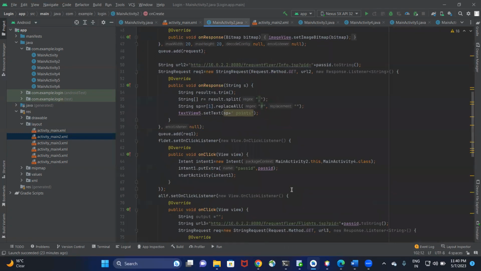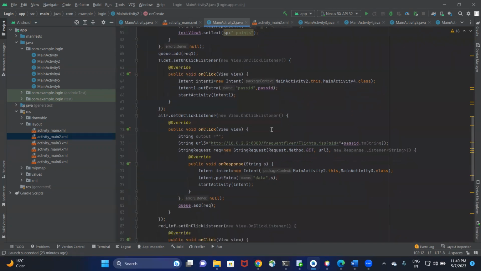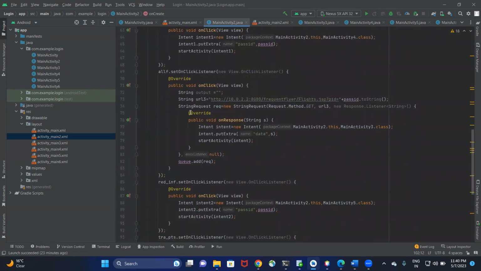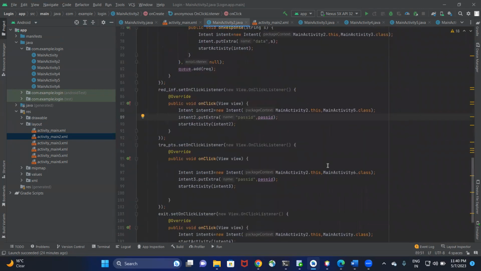Then, as usual, we'll be writing the code which needs to be done when the particular buttons on this page are clicked. For each page I have created different instances, and they'll be using different URLs. You can see the redemption button will navigate me to main activity 5, as you can see here. I'm also adding the passenger ID as a put extra so that I can utilize the passenger ID in those pages as well.